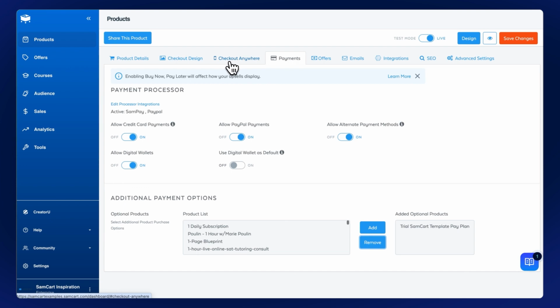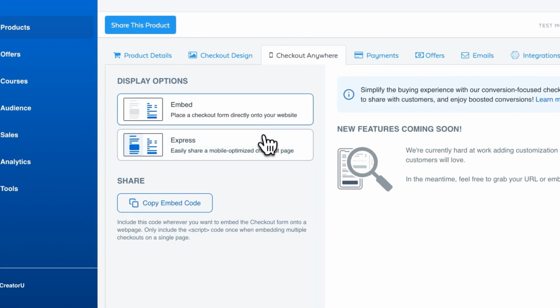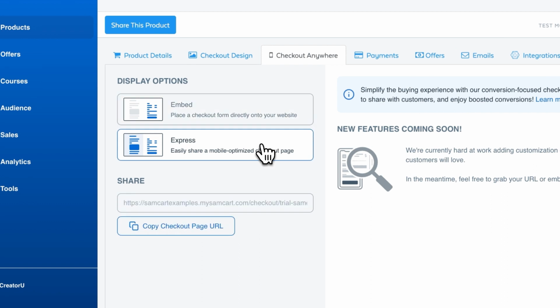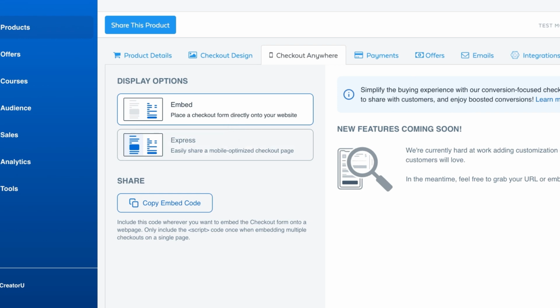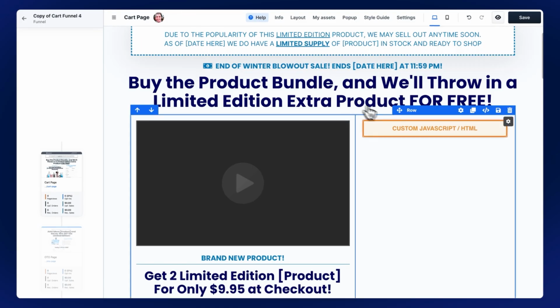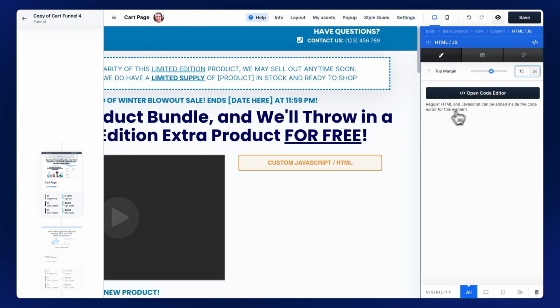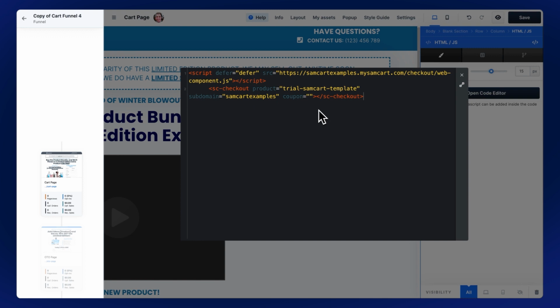And then we're going to click on the Checkout Anywhere tab. Checkout Anywhere is where you have embed code or a link to this checkout as an express, standalone, lightning fast page. I'm going to grab embed and I'm going to click copy embed code. And we're going to head back over to ClickFunnels and I'm going to open up this JavaScript HTML element and then open code editor. And I'm just going to paste it in.